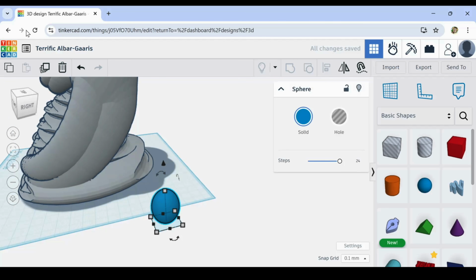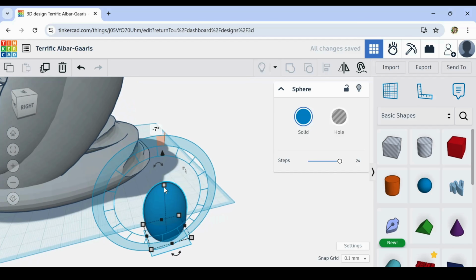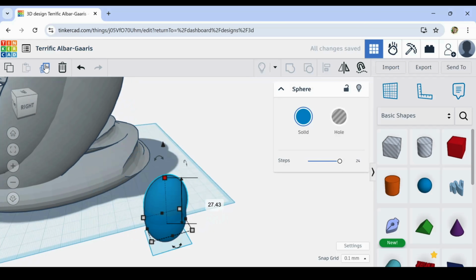So we're gonna duplicate and lift it up a little bit and turn it. And I'm gonna make it oh so slightly smaller. Or bigger. Okay, let's see what it does when I... Oh, that's not enough motion.